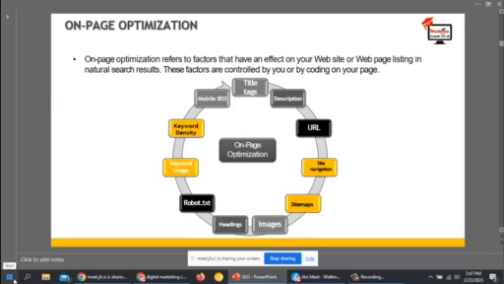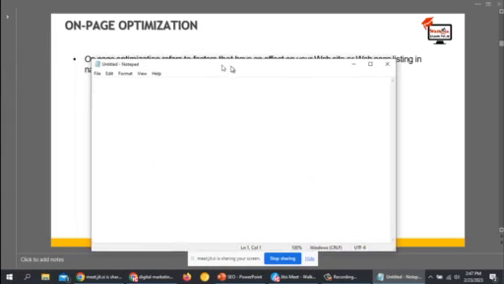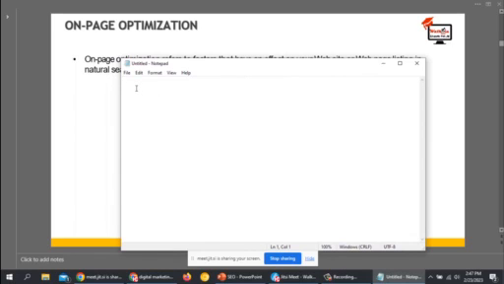So let me explain this in a notepad so that you will get a fair idea about what on page optimization is. Suppose I want to write content for my website. I want to write a blog on my website. First of all I will select a topic on which I want to write a blog. Then I decide, okay fine, I want to write a blog on digital marketing strategies.